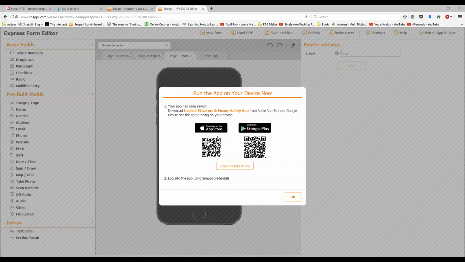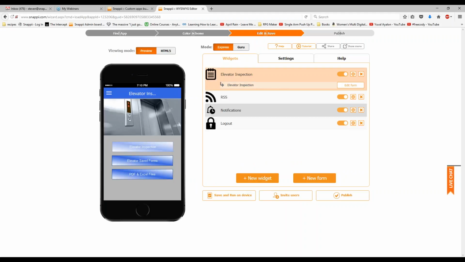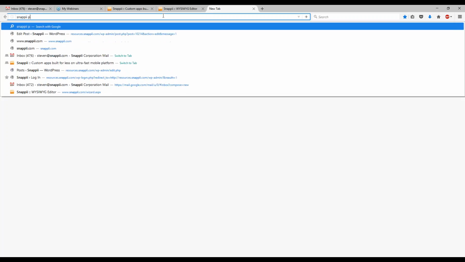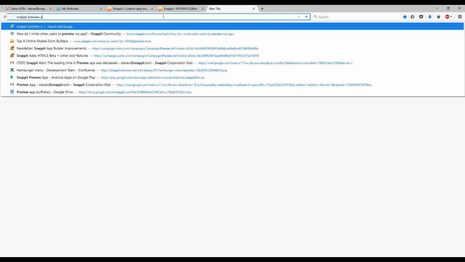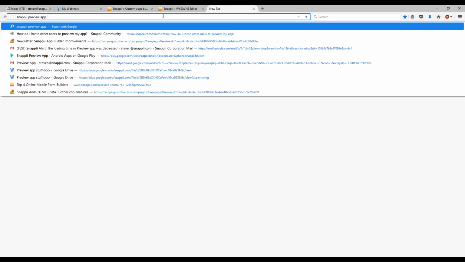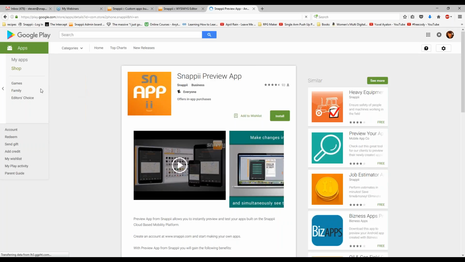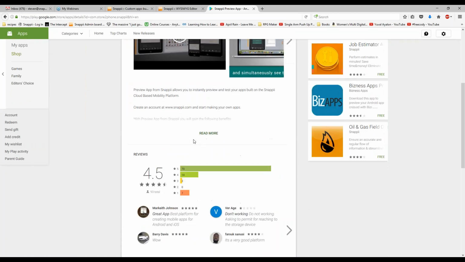It's not that hard. So what you're going to do is you can email the links to yourself if you want, but what I like to do better is just go on your phone, go to whatever app store you use, Play Store, iTunes Store. I use Android, so you can just type in, you can even just type this into Google, Snappy Preview app. We're going to do Play Store. All right, you can see it's already purple for me because I already clicked it before. So you're going to download this app right here.